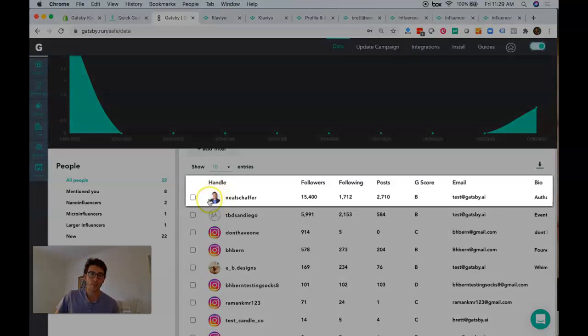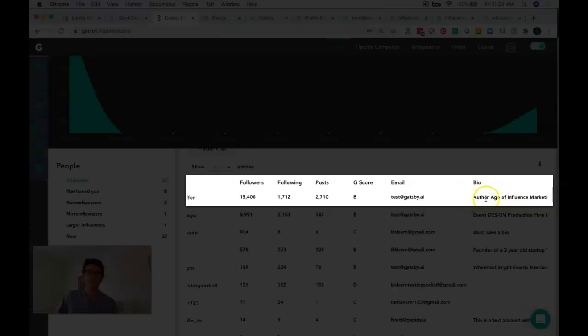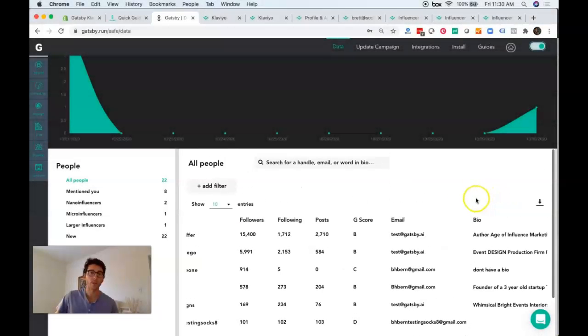And you're going to have their profile photo, the number of followers they have, other things like the number of posts they've made, people that follow them, as well as their bio, which is great for keyword search. So you can find people that are your customers who are into fashion or beauty or athletics, if that's something that is related to your company.